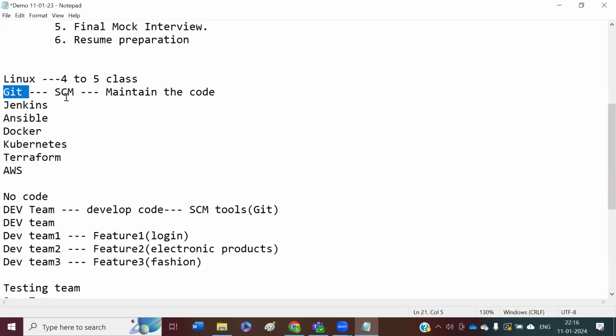Why we are learning Git is that our work as a DevOps engineer is to maintain the code from the developers. For that purpose only we are going to learn Git. We will learn from basics to advanced topics in Git, whatever we need as a DevOps engineer.